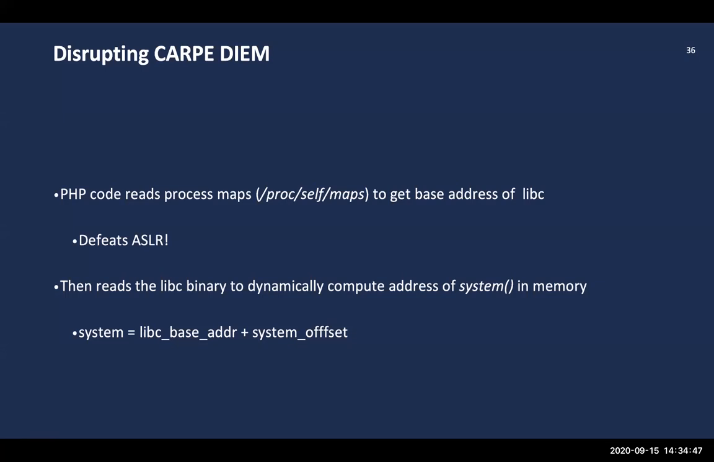Well, first of all, the PHP code actually does something really cool. Because PHP is a very powerful scripting language, it can go and actually open the file proc self maps to get the base address of libc. So Carpe Diem, as it's written right now, does a return to libc type attack. And instead of having to find an information leak and defeat ASLR, it can literally just read the process map and parse the base address of libc. Well, that's interesting. Cool. So now we defeated ASLR. That makes this exploit way more reliable.